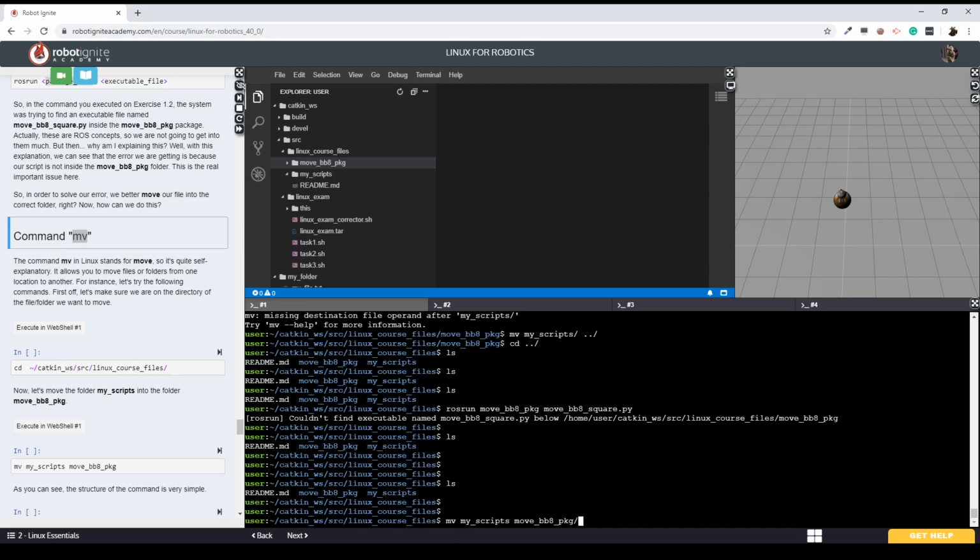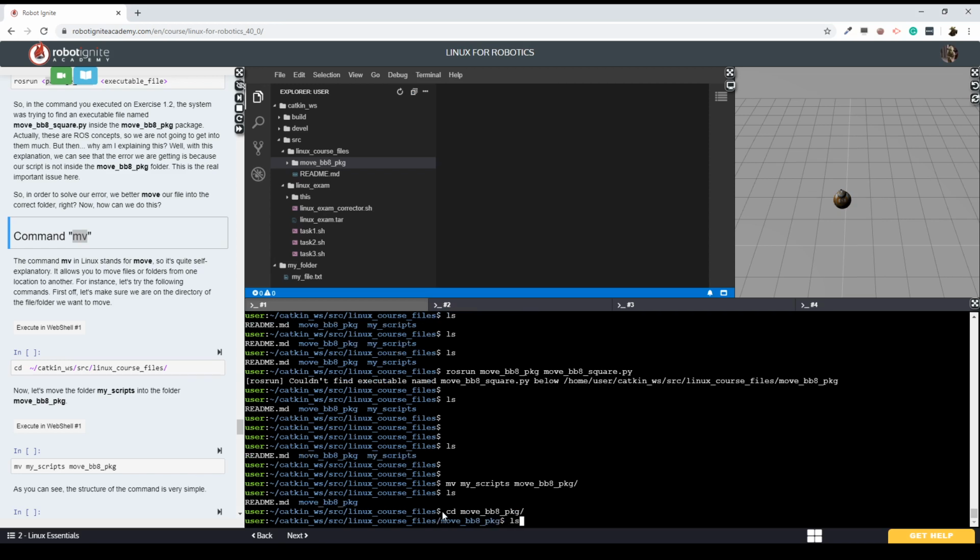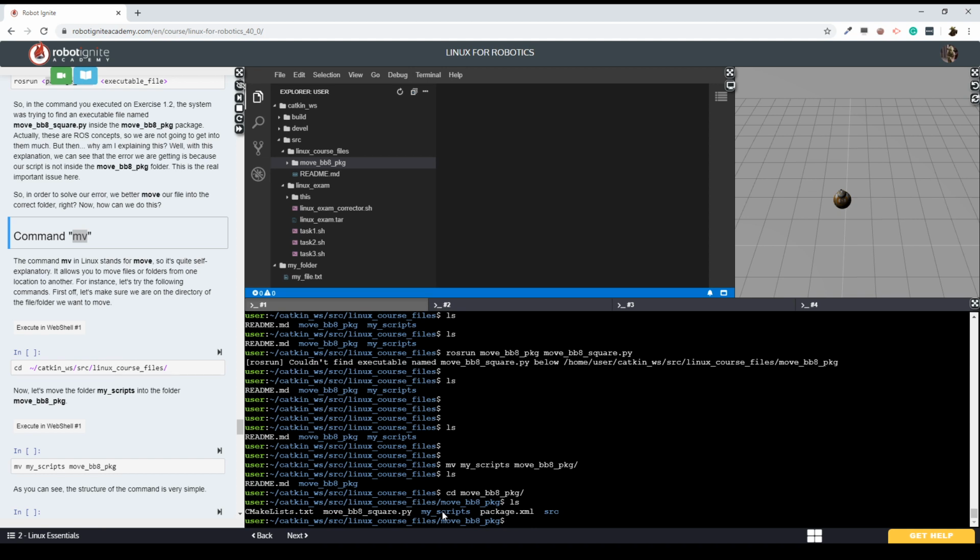Yeah? So I'm going to move this folder, the my scripts folder, inside the move bb8 package. Yeah? So let's execute it. And as you can see, I don't have the my scripts folder here anymore. Why? Because I've moved it inside the move bb8 package. So if I go inside the move bb8 package and I execute the ls command here, I can see the my scripts folder. I have it now here. Yeah?